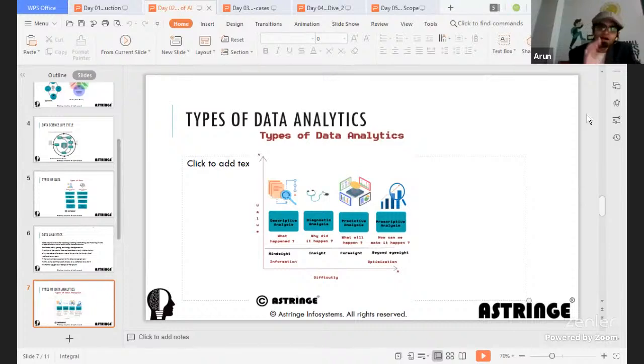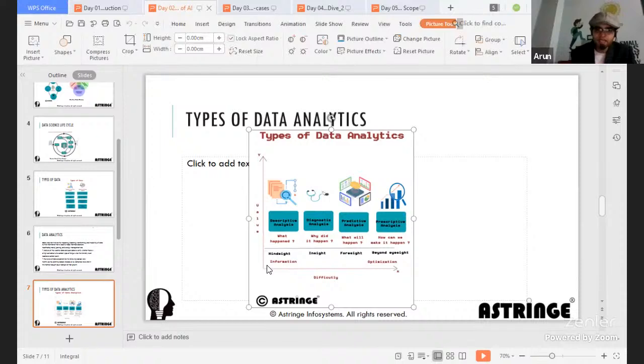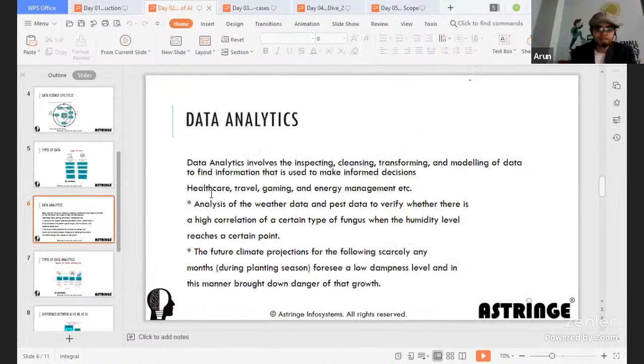Data analytics has four different types of further segments. One is called descriptive analytics, another is called diagnostic analytics, another is called predictive analytics, and the last one is called prescriptive analytics. So now, what does that mean? This is something called Gartner's quadrant. What it means in hindsight is that it starts with identifying the past data.